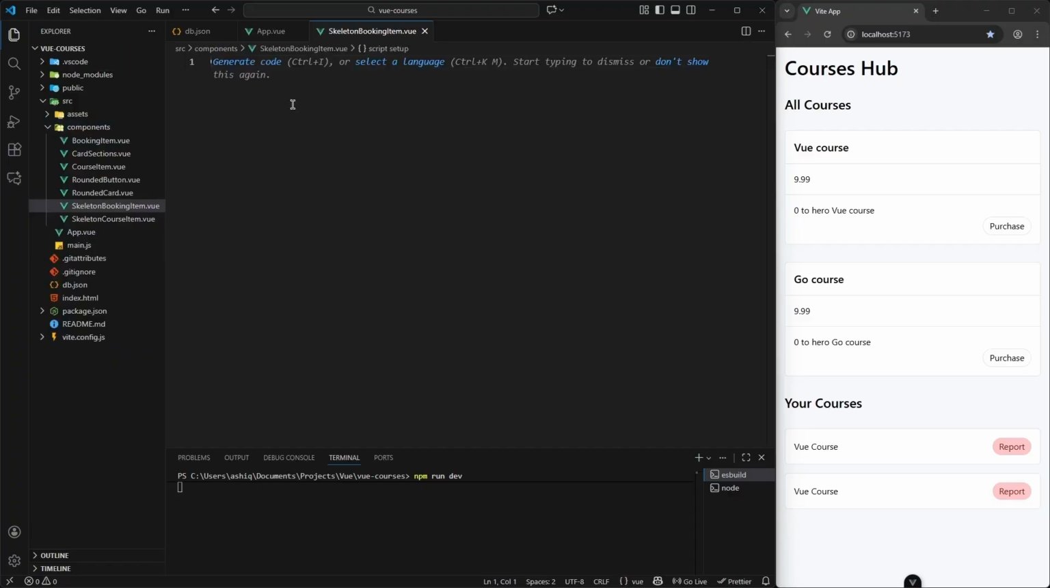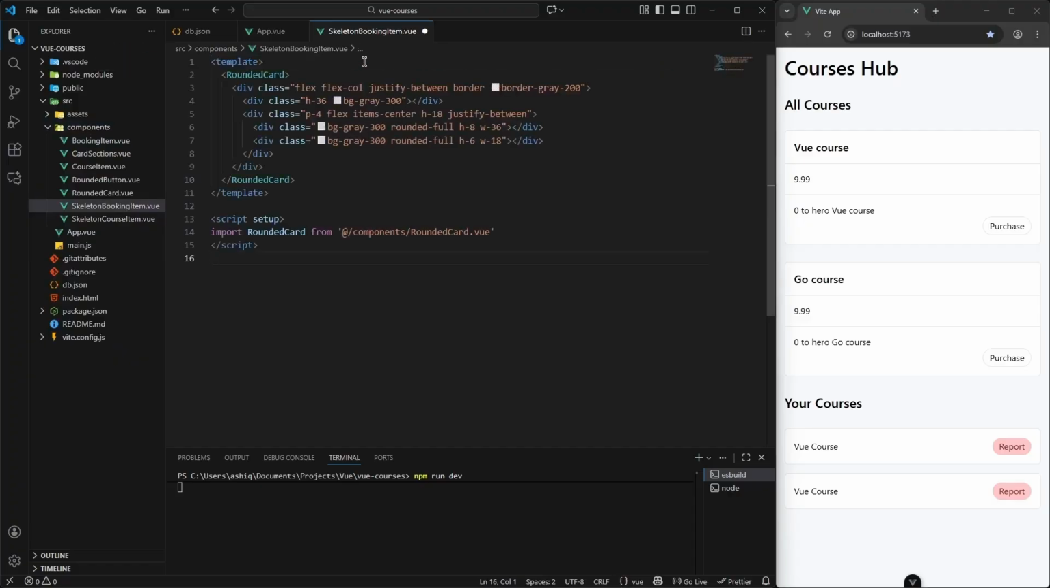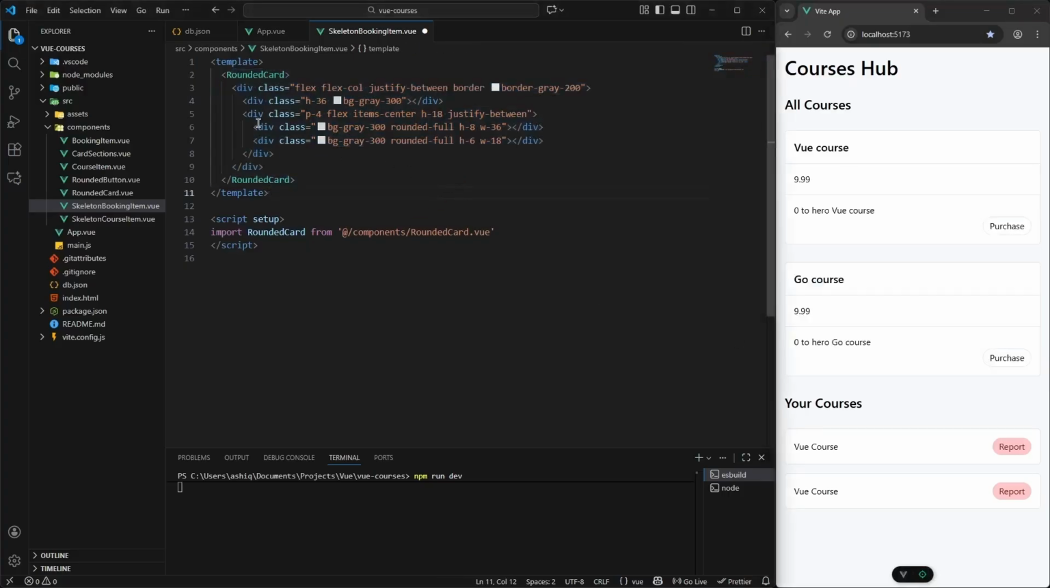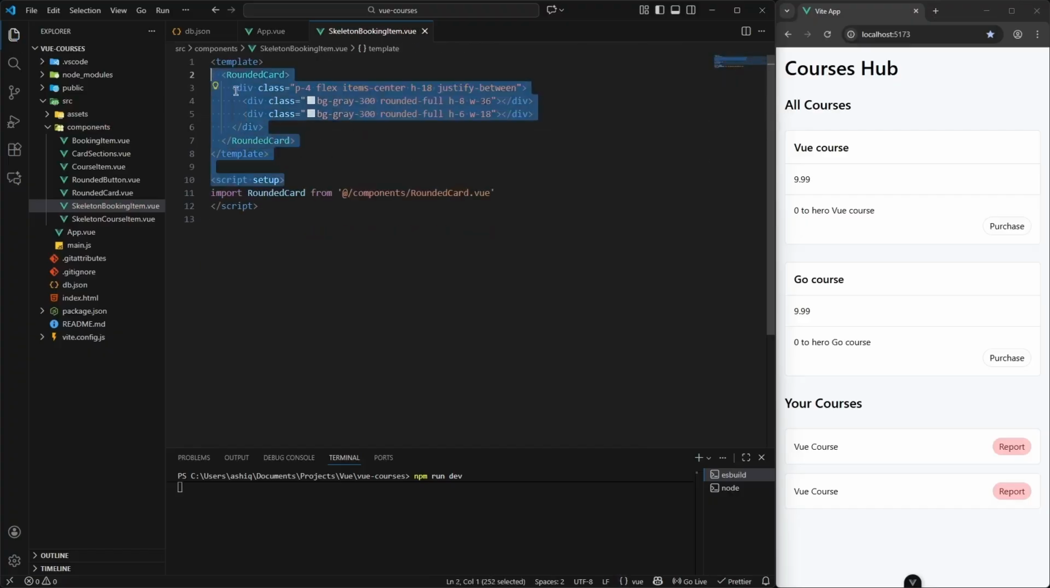And in this booking item, I'm just going to paste all of that from skeleton course item. And here, actually, if I load things, I just want this bottom part. So I'm going to keep this div, and I'm going to remove this div and also this outer div. And with that already, I want to see how does it look like.